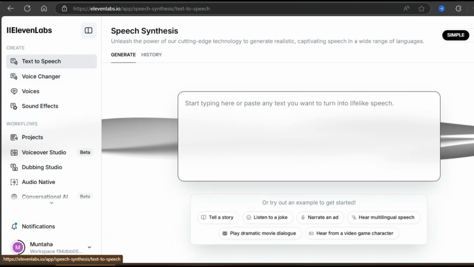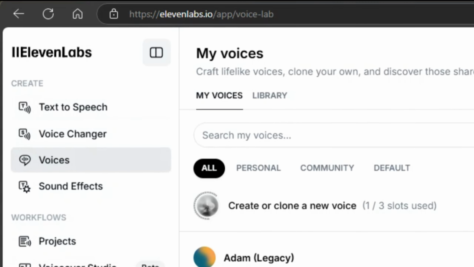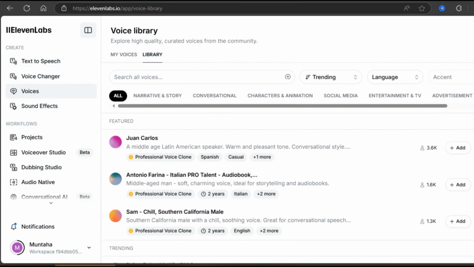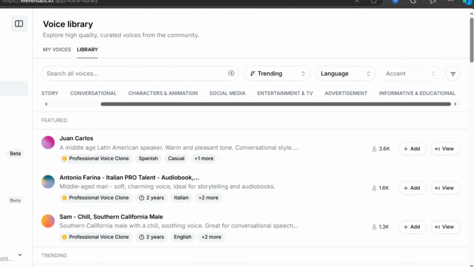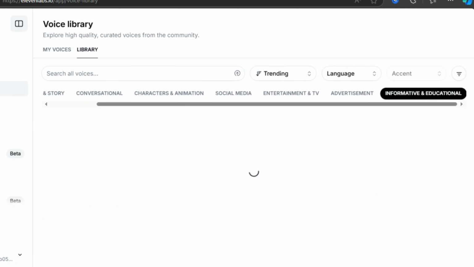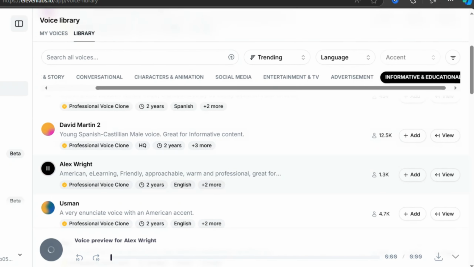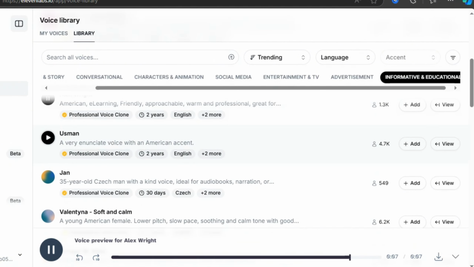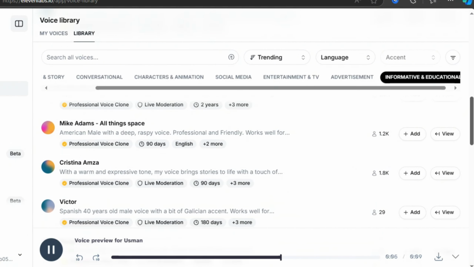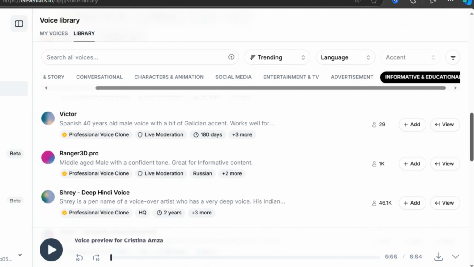In the project editor, you can either input text-to-speech or speech-to-speech. Click on the Voice tab to browse the available voices. ElevenLabs offers a variety of voices. You can filter voices by language, gender, and style from the voice library. Test multiple voices and choose the one which best suits your requirement.